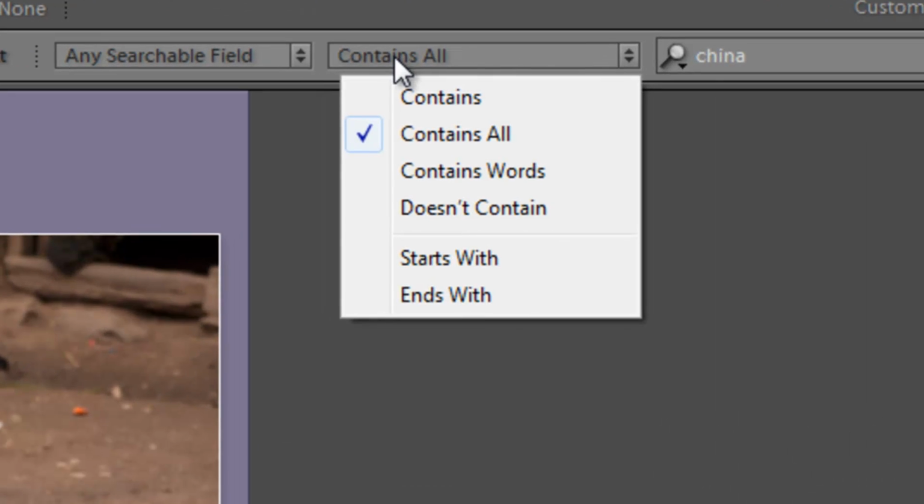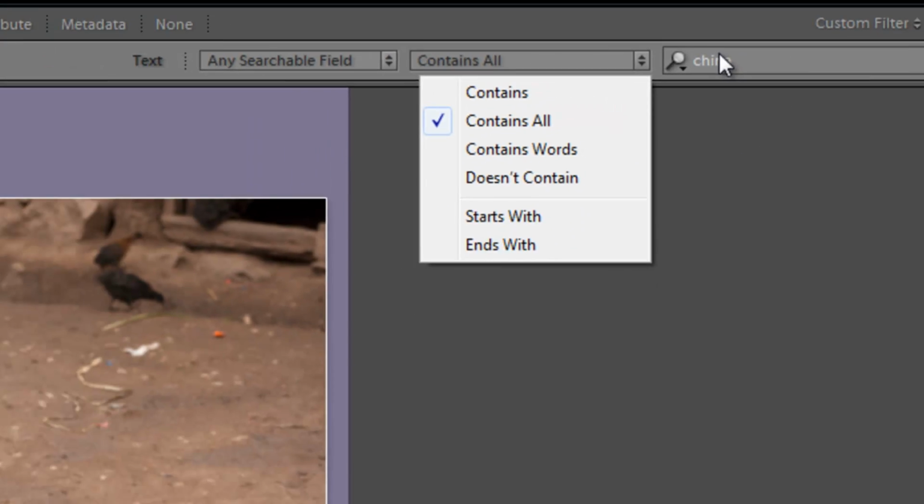We can also set a different operator. So if we wanted to say contains, contains all, contains words, doesn't contain, starts with, ends with, all these different options for filtering by text.